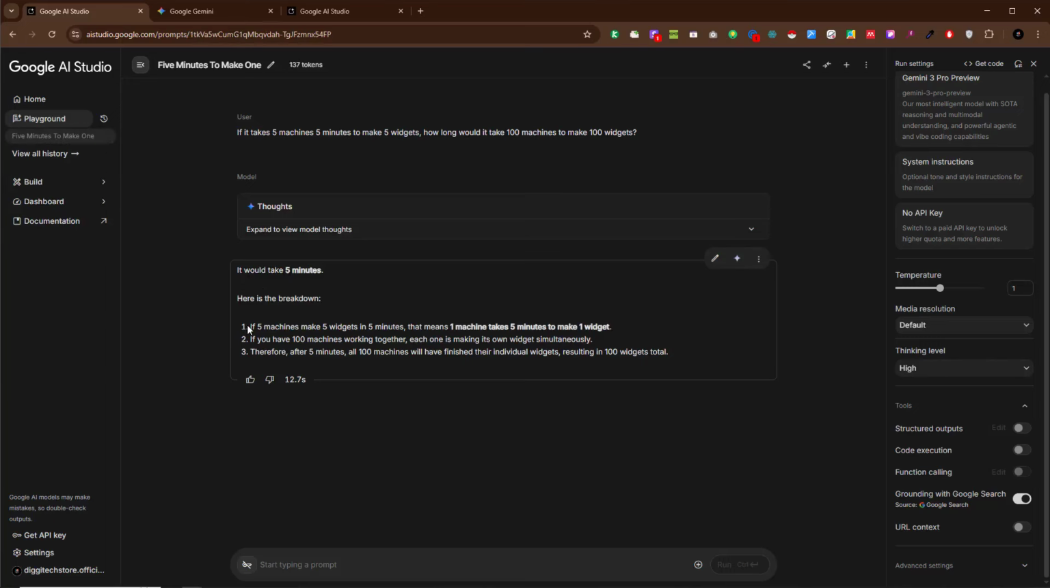Okay, cool. So it will take 5 minutes. Here is the breakdown. 1, if 5 machines make 5 widgets in 5 minutes, that means 1 machine takes 5 minutes to make 1 widget. If you have 100 machines working together, each one is making its own widget simultaneously. Therefore, after 5 minutes, all 100 machines will have finished their individual widgets, resulting in 100 widgets total. That is crazy. You can see it gets the answer correctly, like perfectly.